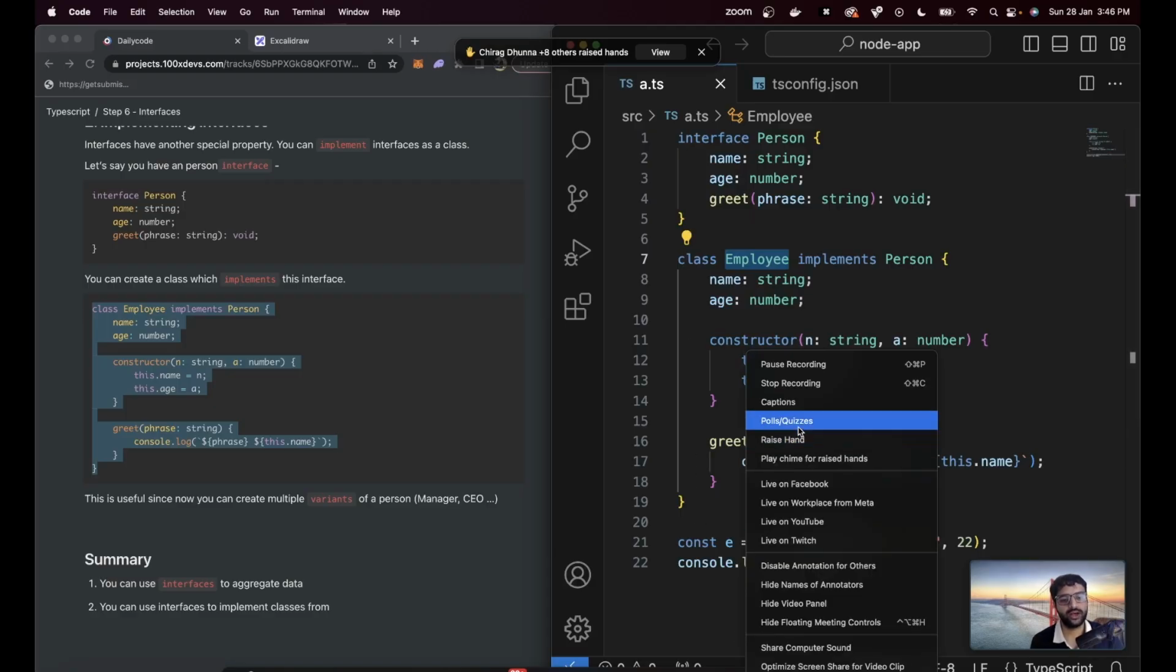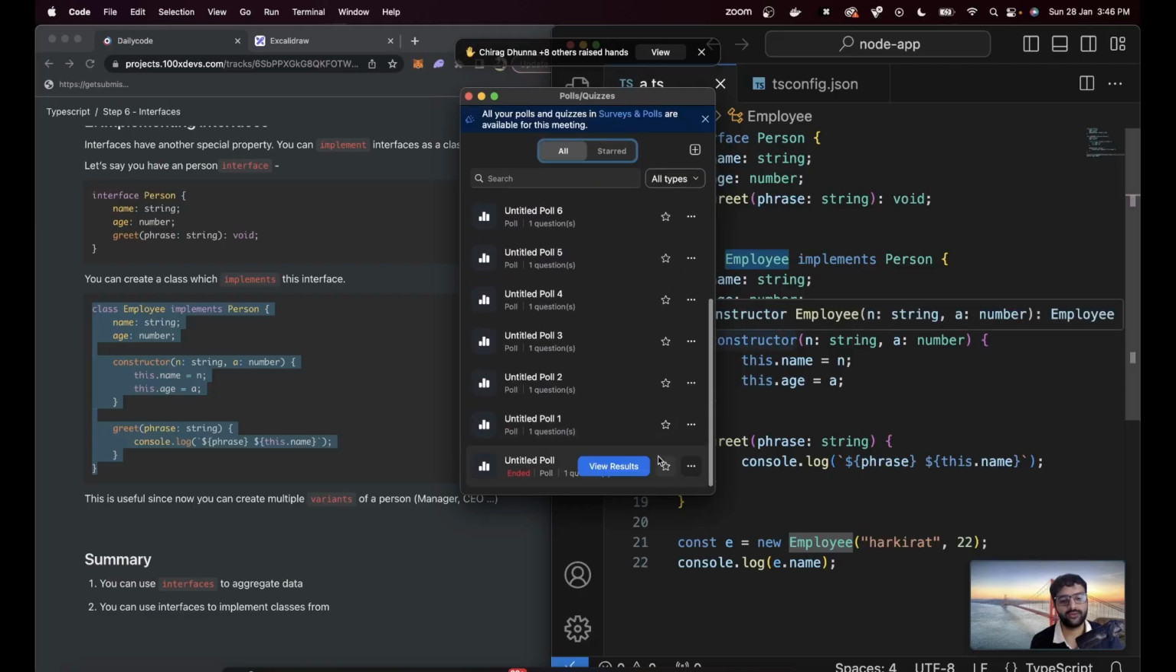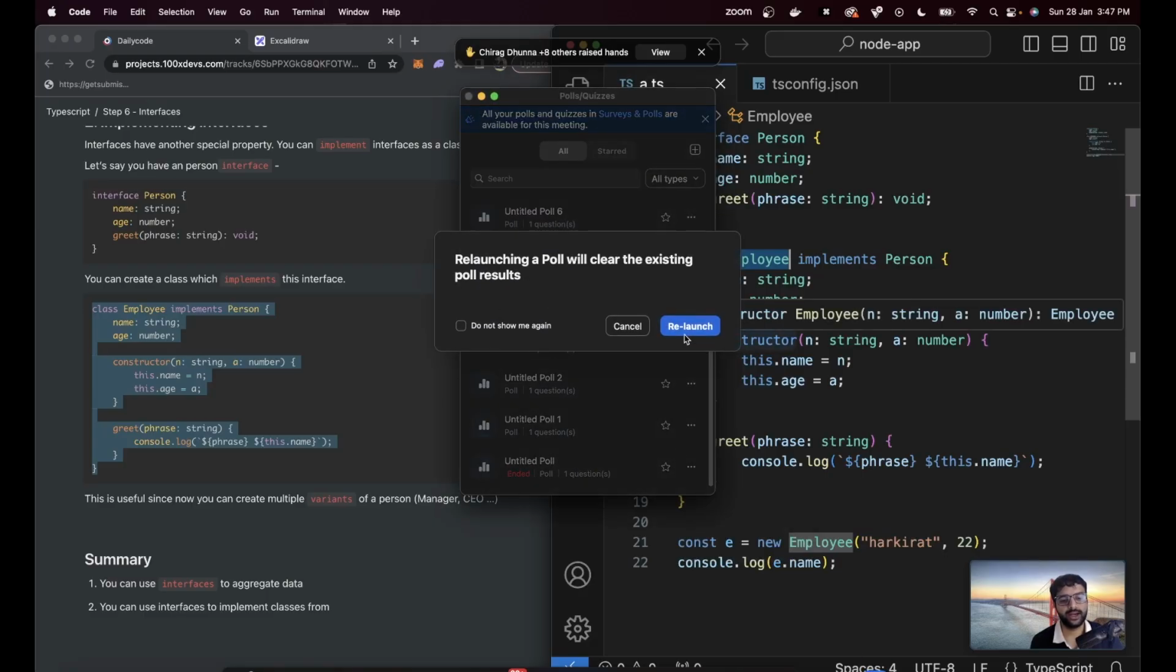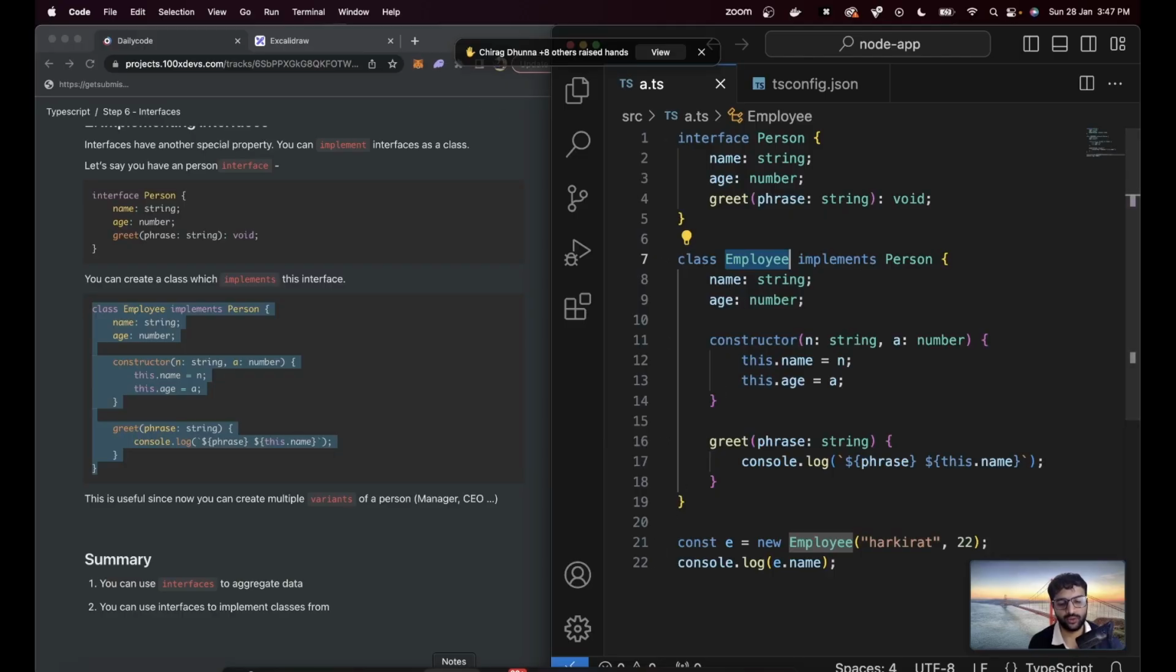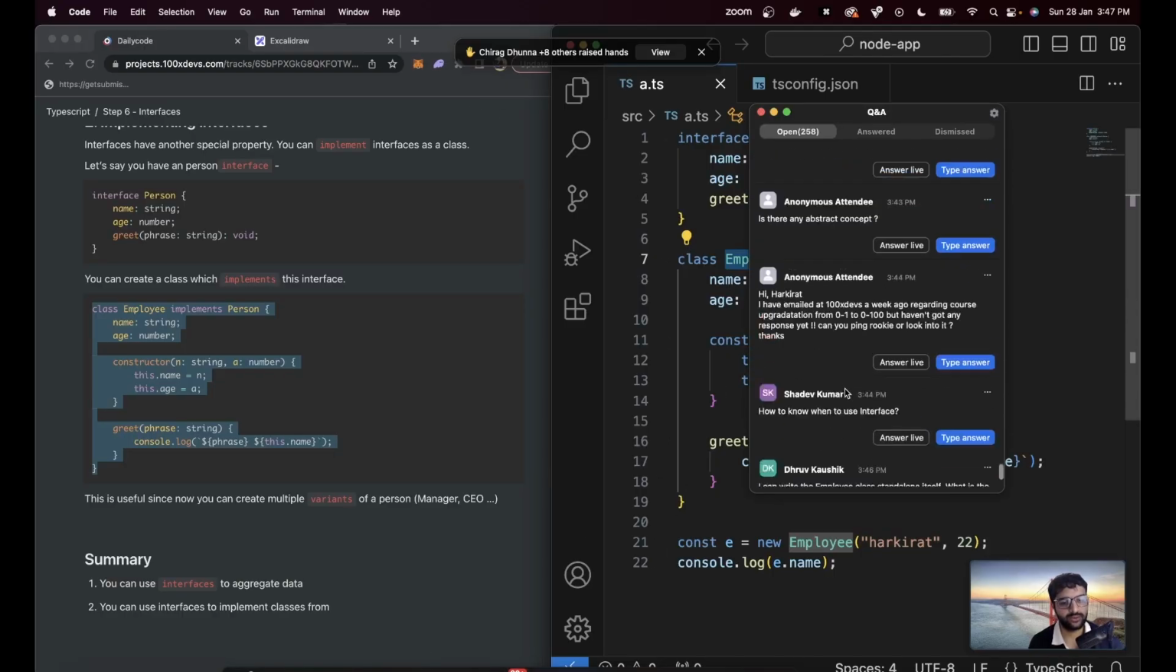So let me do a quick poll and understand. How are we doing after this point? Do we understand interfaces? Should I repeat? Are we good to go? Oh, pretty bad. Okay, so let's take a breather here. Let me open Q&A. Any specific question?